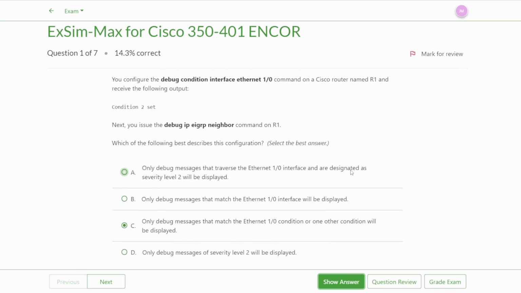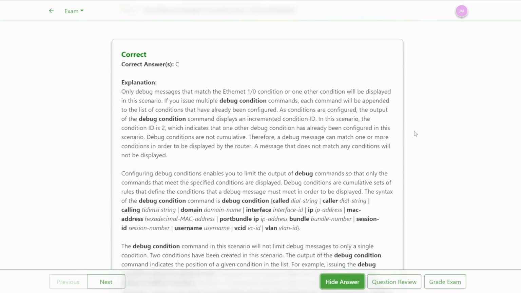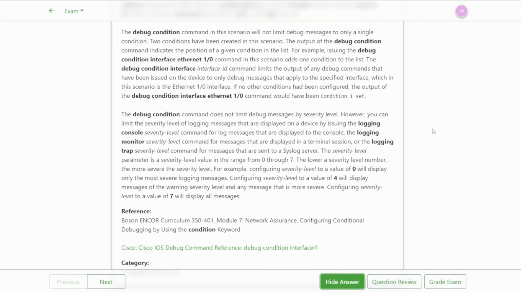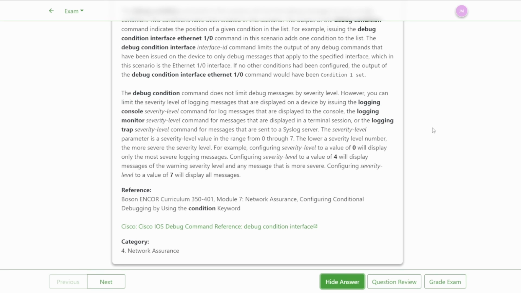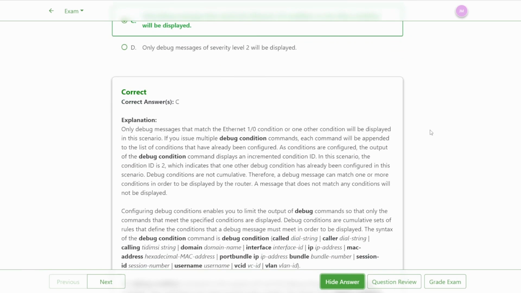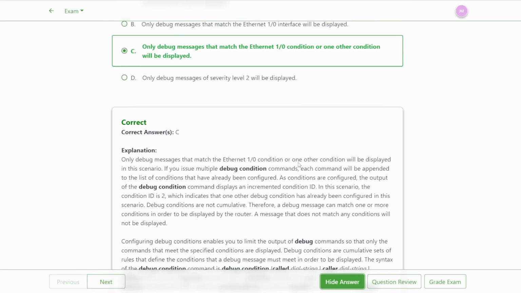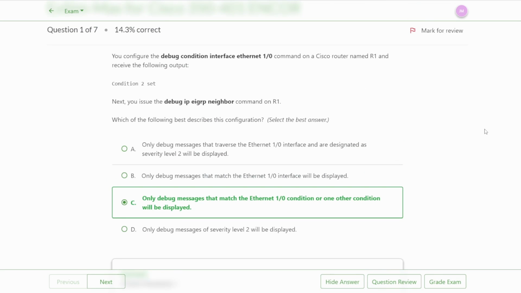I'll click on Show Answer. Here is Boson's explanation. I recommend pausing the video to read it. ExSim has very useful explanations about why the correct answer is correct and the incorrect ones are incorrect. There is one thing I want to point out near the top. It says debug conditions are not cumulative. Therefore, a debug message can match one or more conditions in order to be displayed by the router. So if you configure two conditions, a message only has to match one condition to be displayed. Remember that point. Okay, that was a quick look at Boson Software's ExSim for ENCOR.